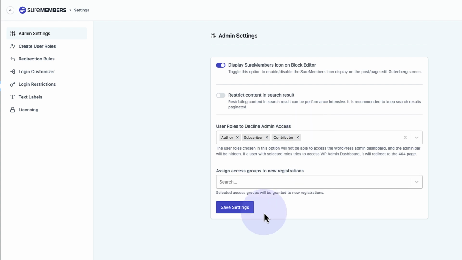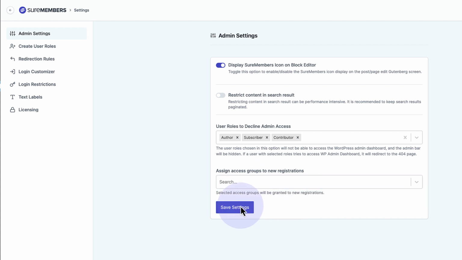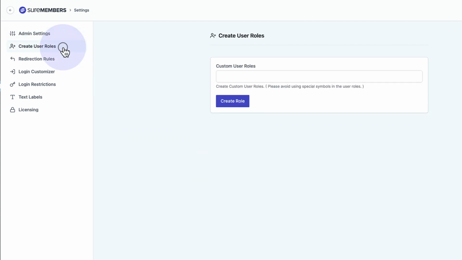Now over here, we can also assign access groups to new registrants. You can add your group here if you wanted to, but for now, I'm going to leave it as it is and then click on save. Next, we're going to come over here to user roles.